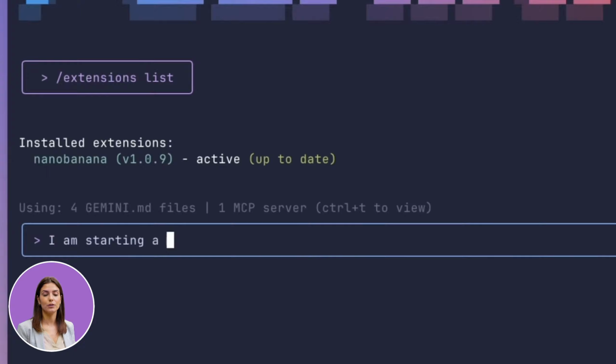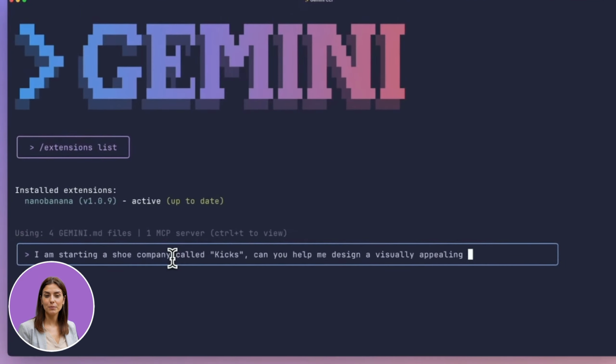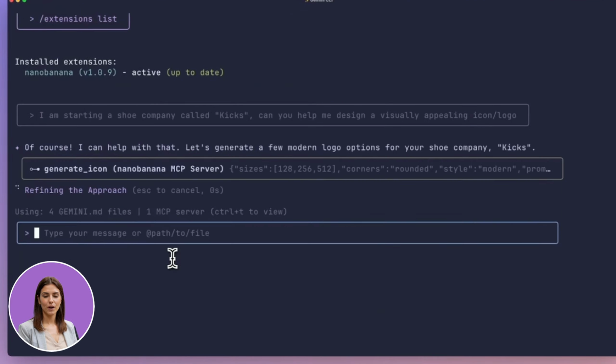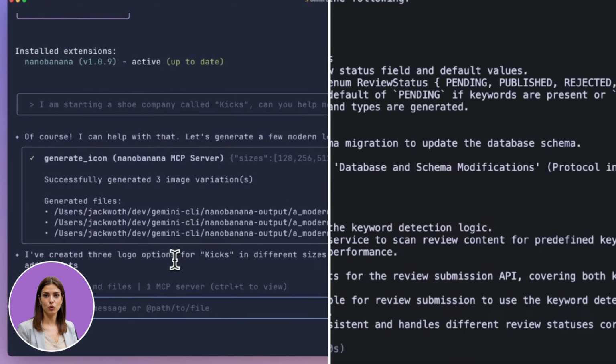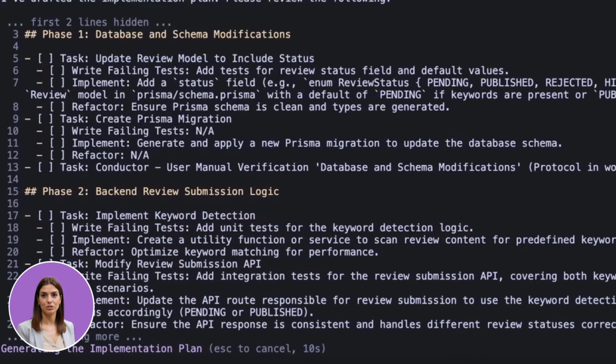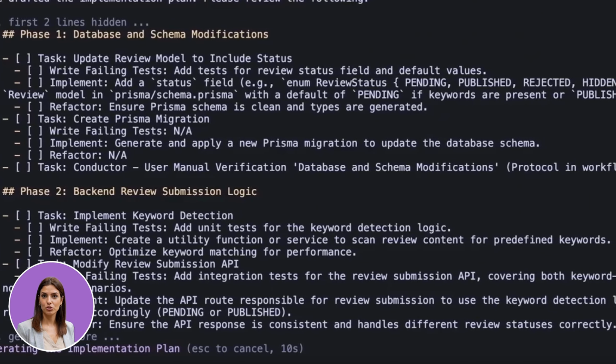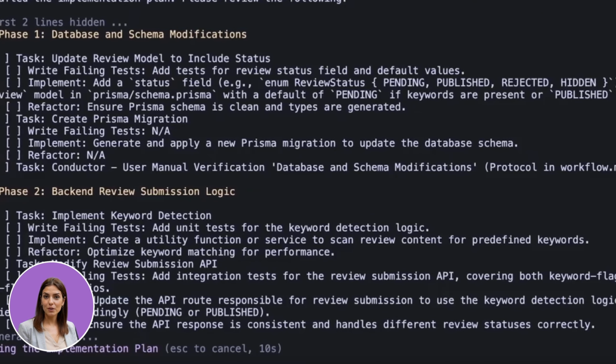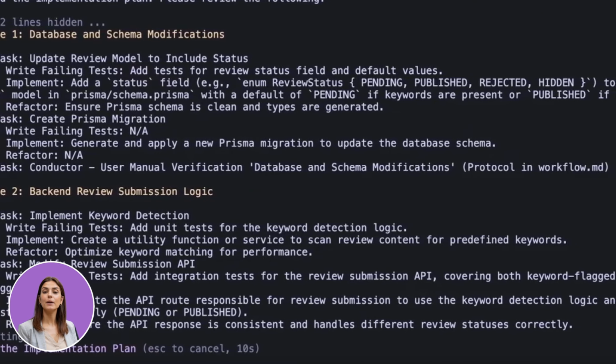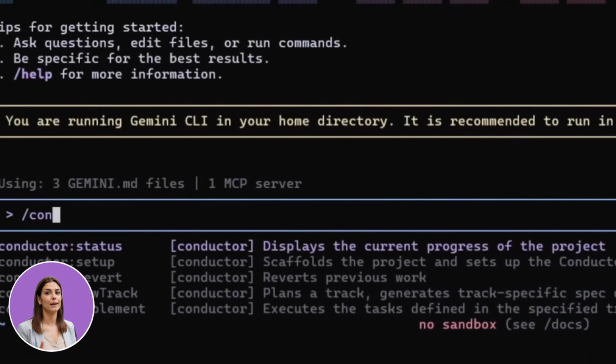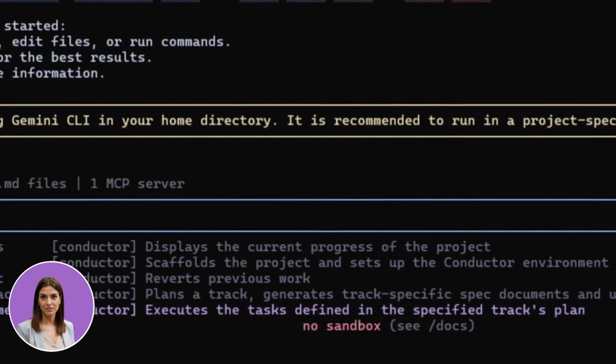When you install Conductor, you run one command. Setup. Conductor asks you questions about your project. What are you building? Who's it for? What's your tech stack? Python or JavaScript? React or Vue? What's your workflow? Do you do test-driven development? Do you have specific coding standards? You answer these once. Conductor writes it down in Markdown files.